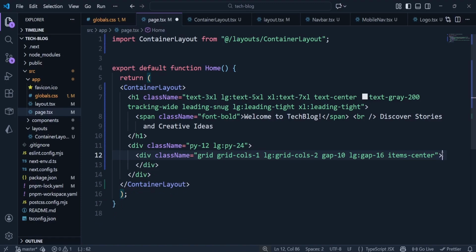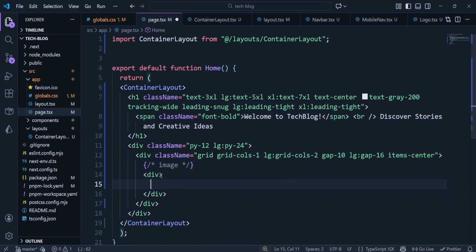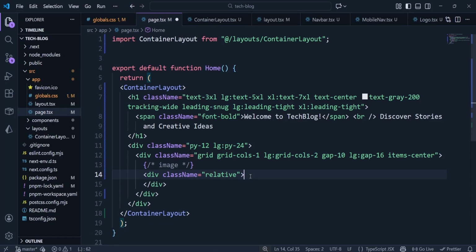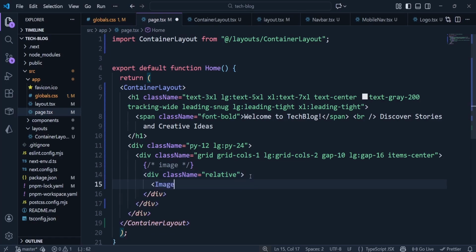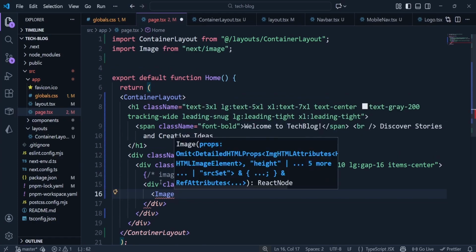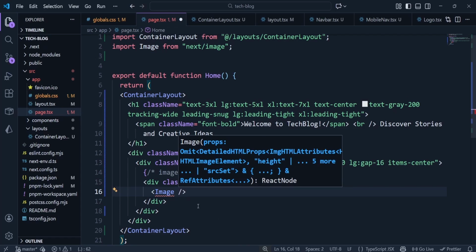Then the first thing we're going to add is going to be the image. So I can create a div for that. I'll give this a Tailwind class of relative. And I'm going to call an Image tag, which I'm going to get from next/image, because I actually make use of Image in Next.js. You're going to make use of the Next.js Image component, which is going to help you to actually optimize your image.